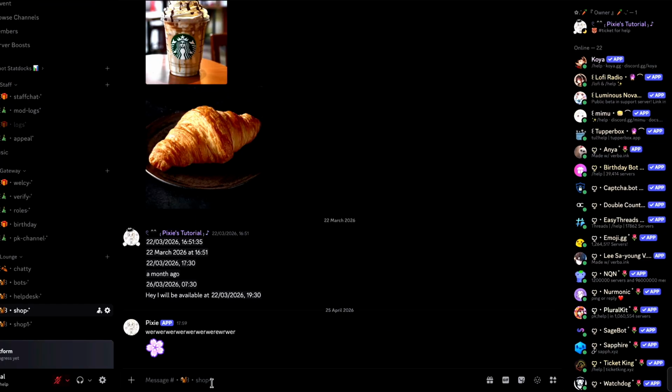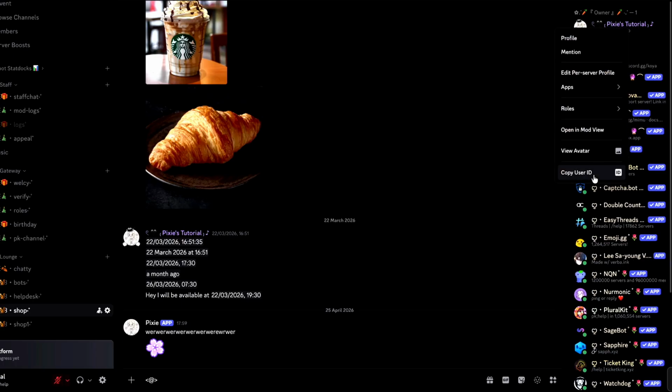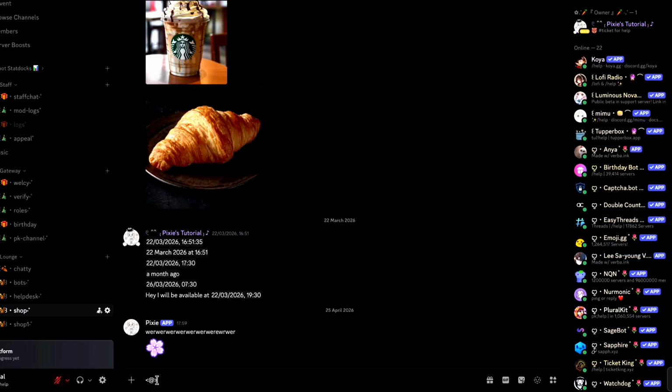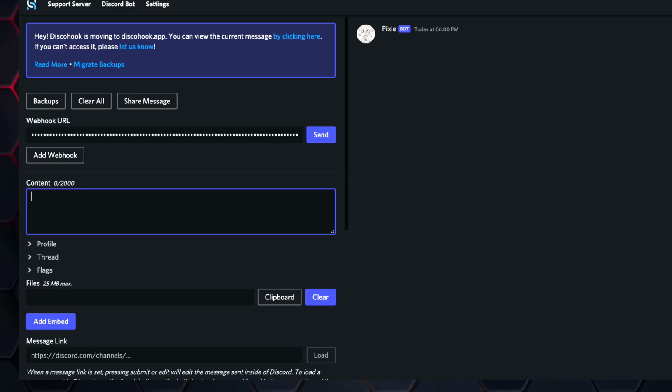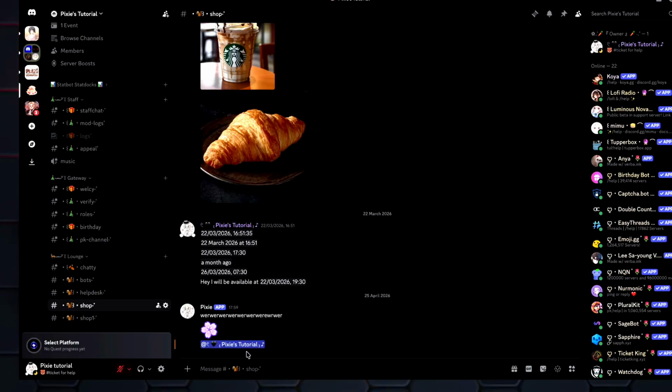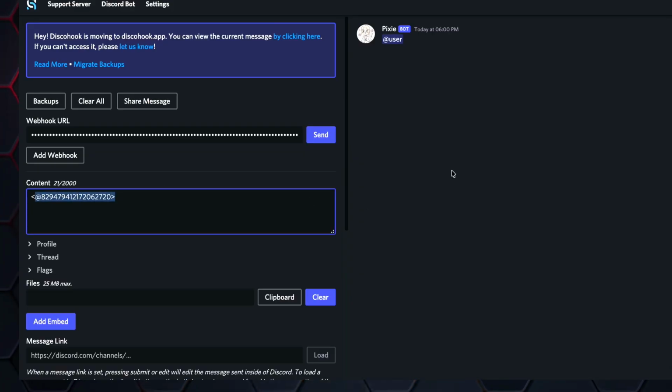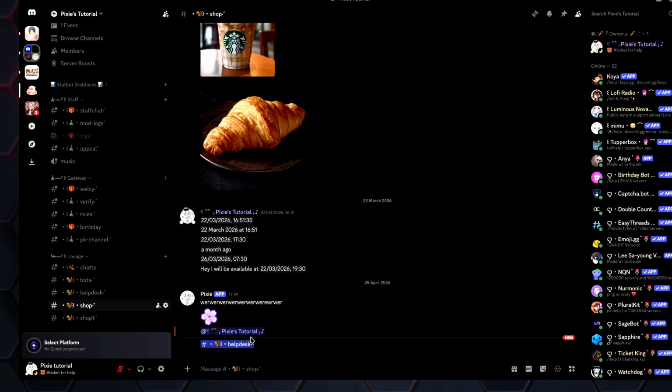Now I will teach you how to mention a member. Type @ and copy the user ID. Now, a pro tip. Don't close the bracket just yet, otherwise, it will mention the member instead of code. Paste that thing here, and then close the bracket, and click Send button. In Discord, the webhook has pinged the member. Now I will teach you how to mention channel. It is the same, just replace it with hashtag and copy-paste the channel ID.